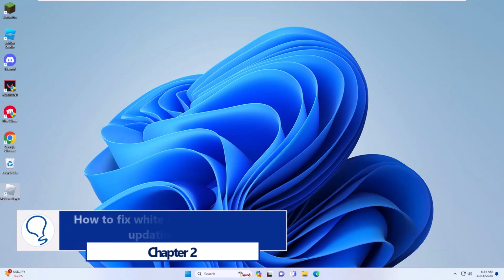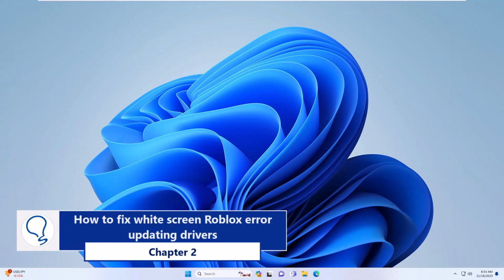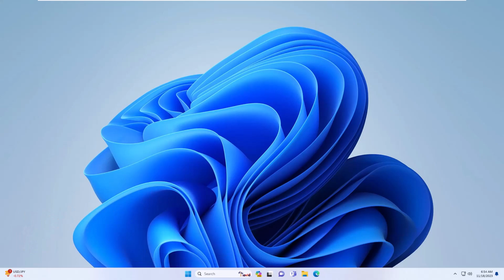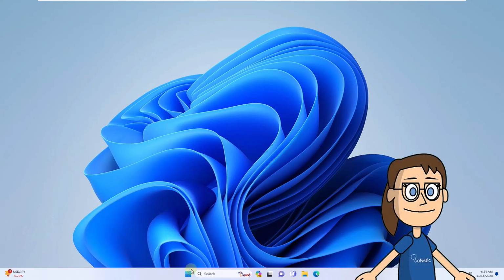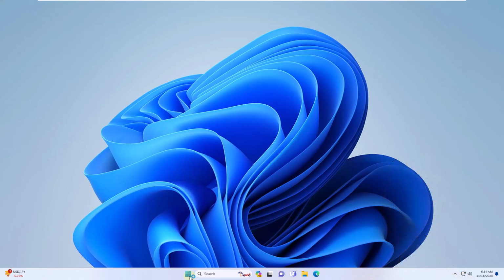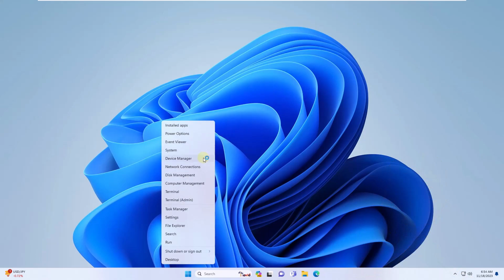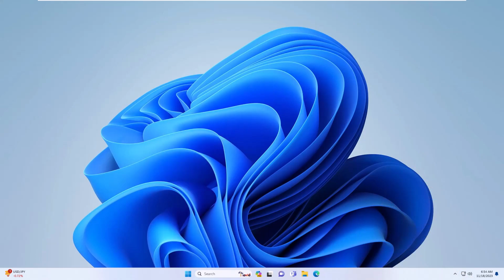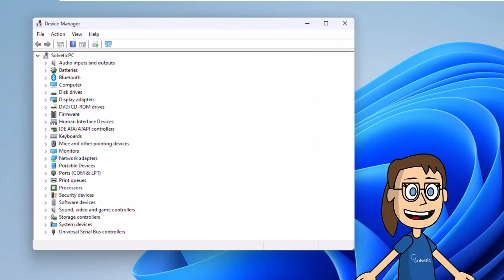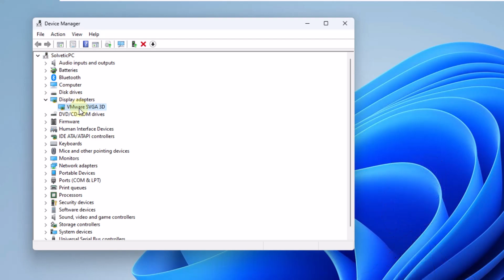Chapter 2. How to fix white screen Roblox error updating drivers. To start, right-click on Start and select Device Manager. After that, in the Display Adapters section, right-click on the driver and choose Update Driver.